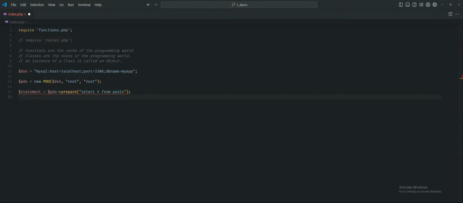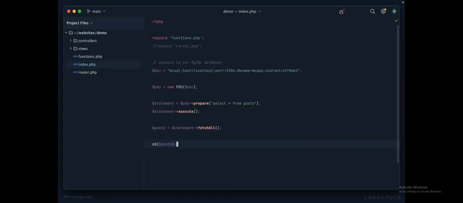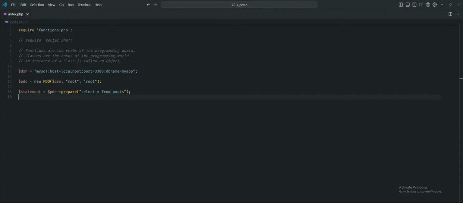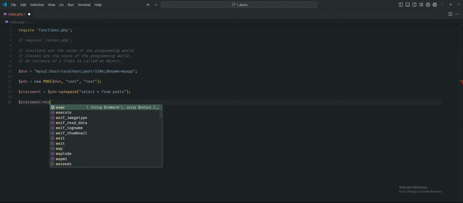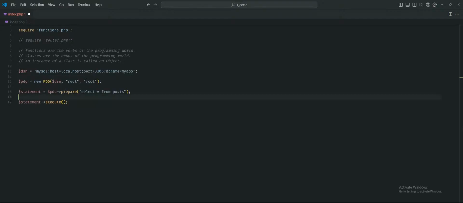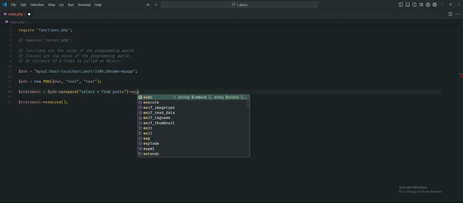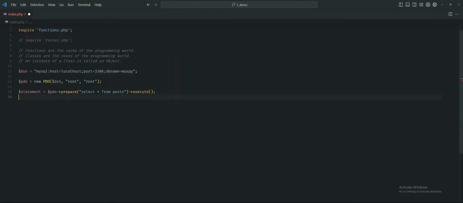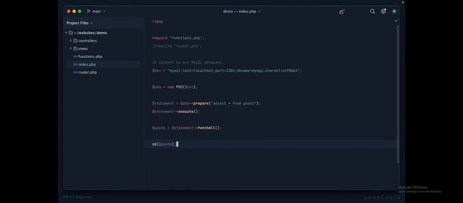I think I can chain this. I can chain this method, but I shouldn't, should I? Right, I shouldn't. Statement execute. I'll show you what I mean by chaining. It literally just means that instead of doing this, I can just do execute. You know what, I'm feeling adventurous. Let me do that.